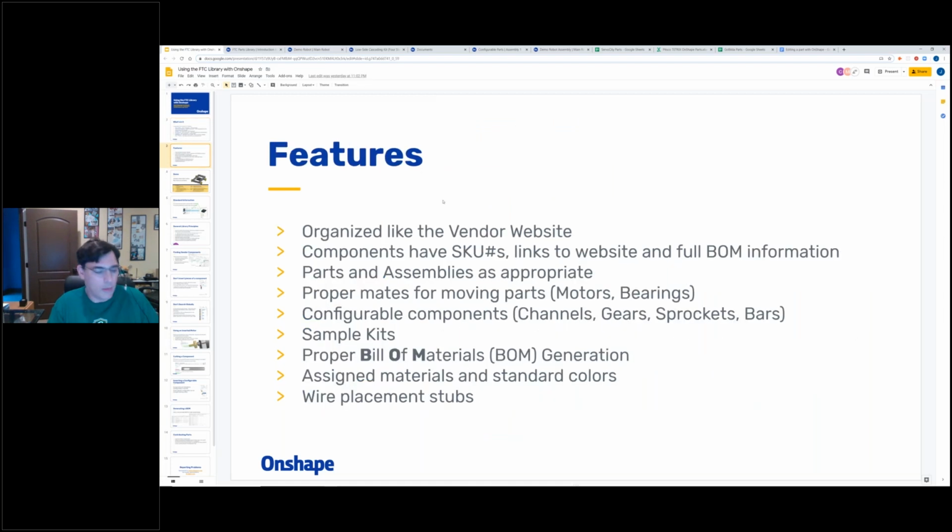But let's talk about the basic features that are in this library. First of all, we spent time to organize it just like the vendor website. In other words, when you go to ServoCity, you navigate down, you start with motion components, then you go underneath that. Well, we made that same organization reflected in folders with the library that we built. All the components have the SKUs, the vendor numbers, a link to the website and full information. So when you generate a BOM, bill of materials for your robot or your design, you actually have all the part information, so you could order them from that.